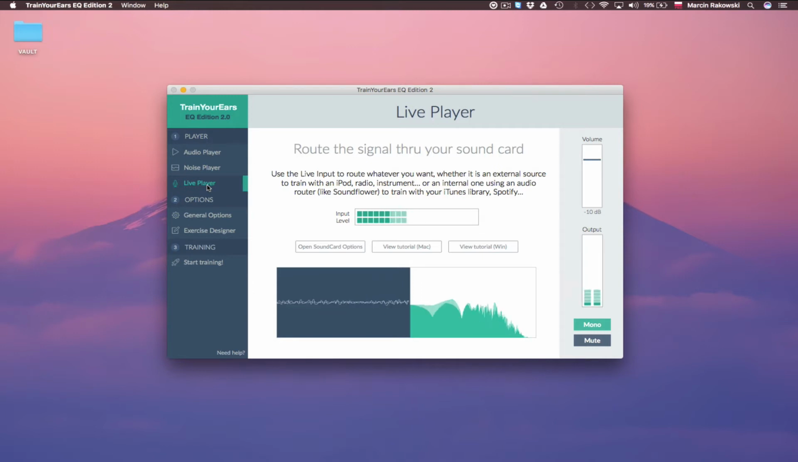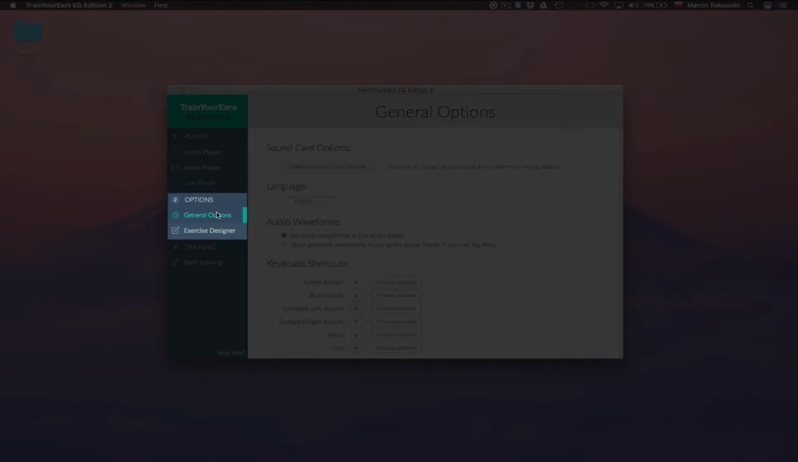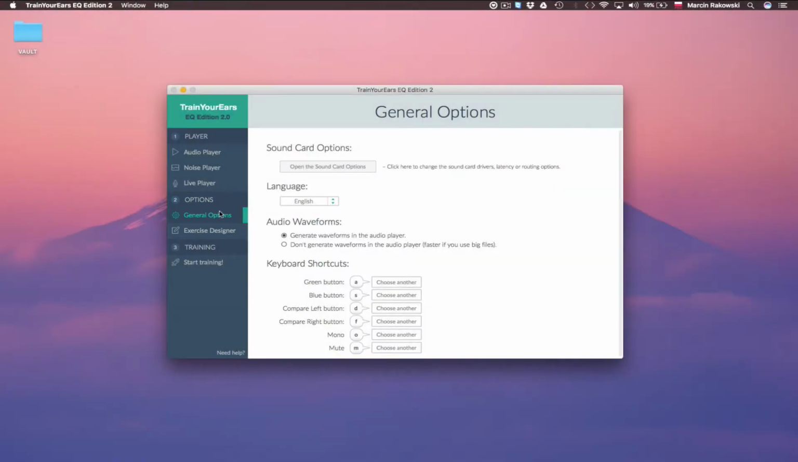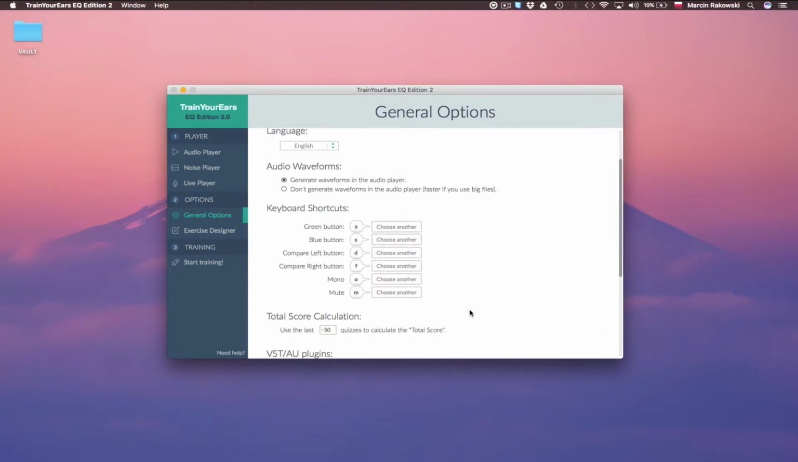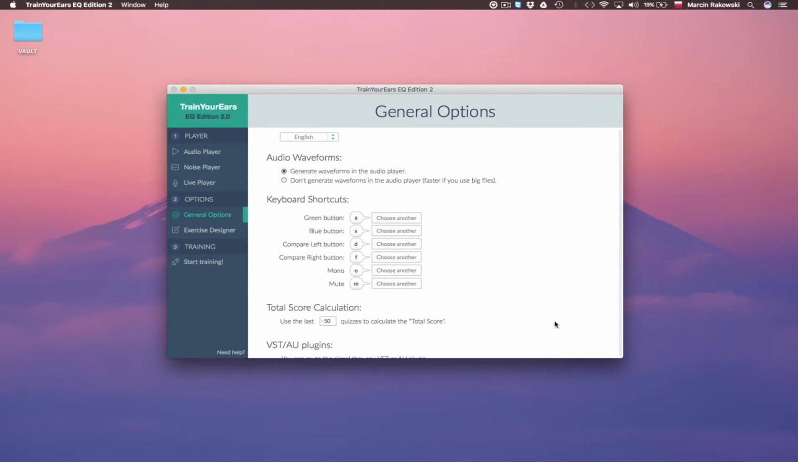And we've got a live player section, which allows us to train with any source coming into our audio interface's input. And we've got settings section, as usual. We've got interface configuration. Then we have keyboard shortcut mappings, which are very useful for fast answers and switching between correct answer and our pick if our answer was not 100%.